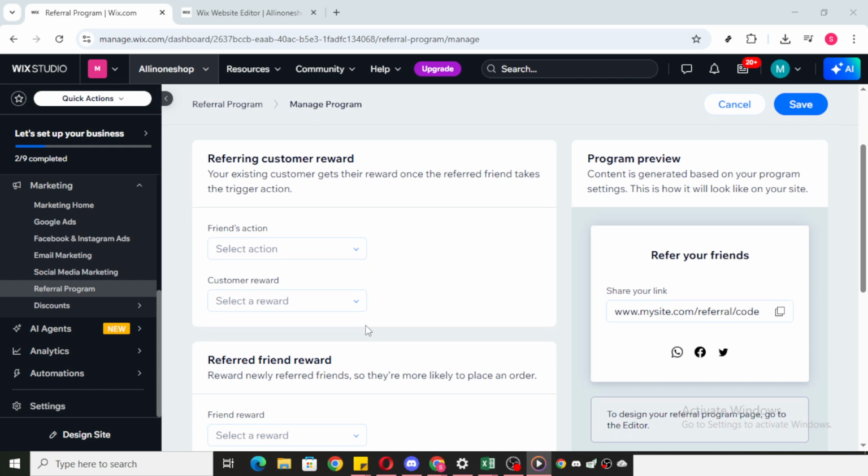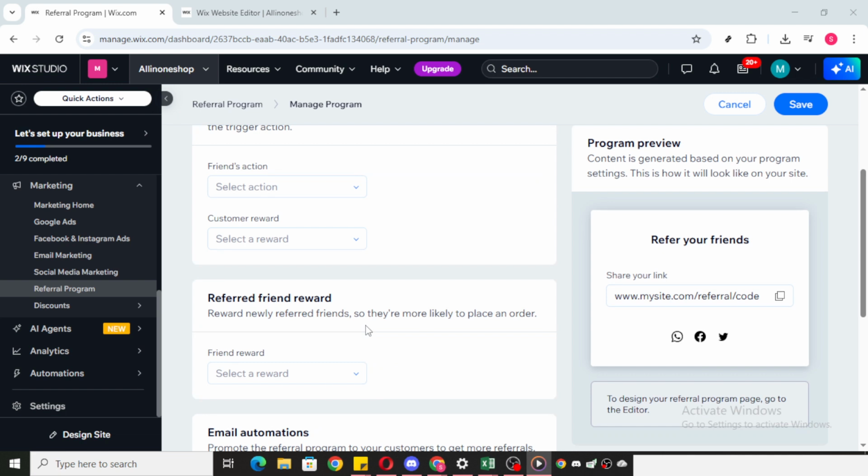The first thing you'll notice is a spot to name your program. This is an excellent opportunity to get creative and give your referral program a name that resonates with your brand or entices your audience. It's the first thing potential referrers will see, so make it catchy.